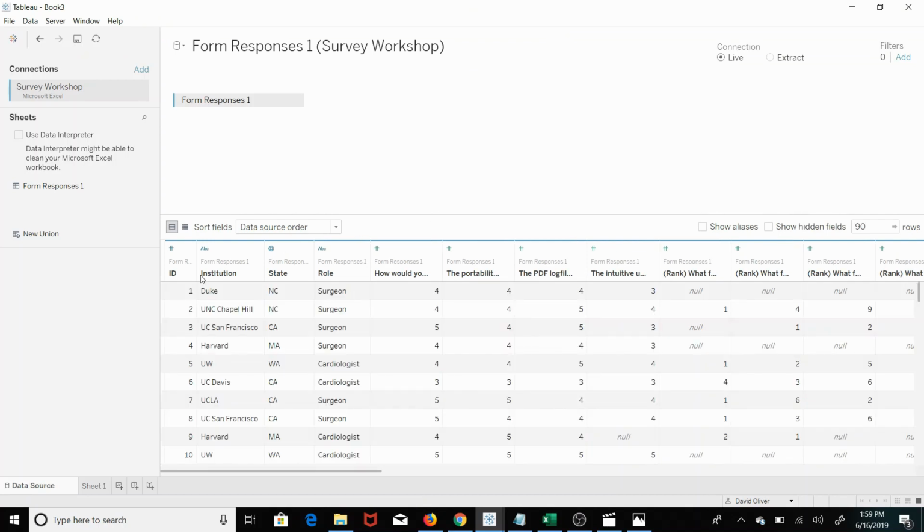And this is what it's going to come in. Form responses 1 is going to automatically be pulled in here. And what we're going to see is the same thing we saw in the Excel file. So ID, institution, state, role, and then the questions. So this section of the data source is correct, and we don't want to touch that. But what we're going to want to do is pivot from here onward.